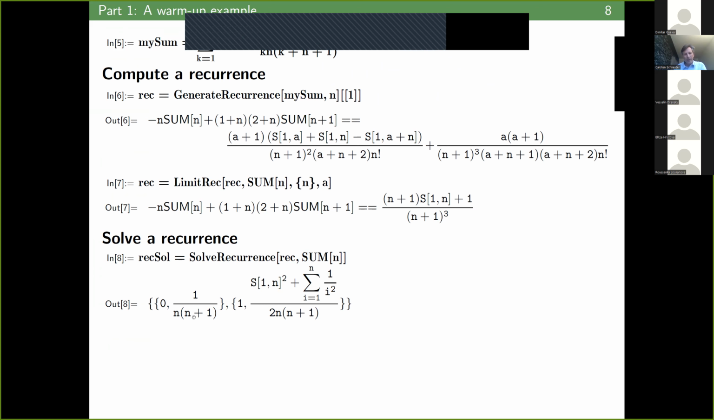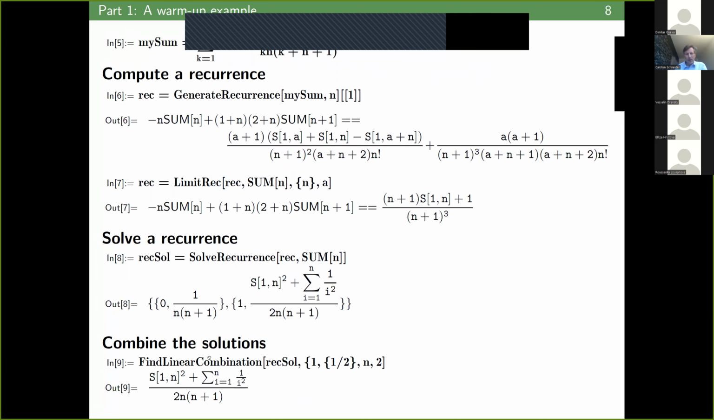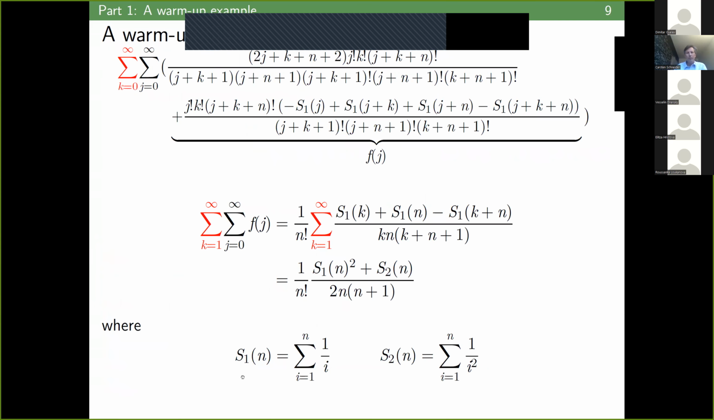In this particular instance, you see here the homogeneous version, which is indicated by the 0. And you find a particular solution, which is indicated by the 1. And finally, I have the command find linear combination, again a command from Sigma, where we take the solutions. I insert as problem the boundary conditions, and then I find here the closed form. So in other words, this ugly sum evaluates to that expression.